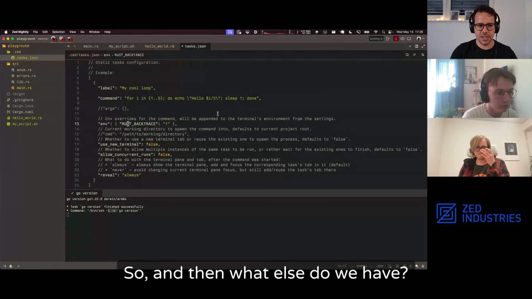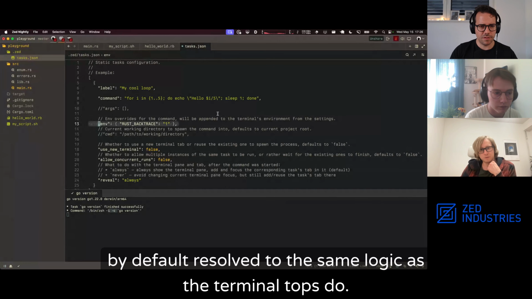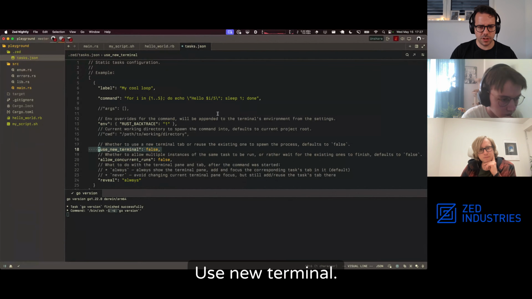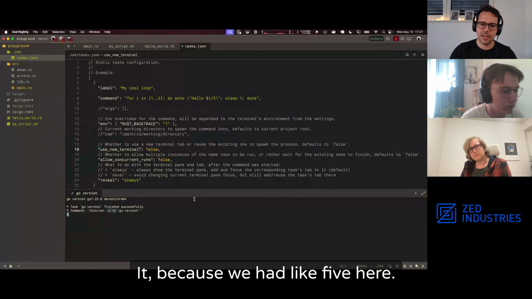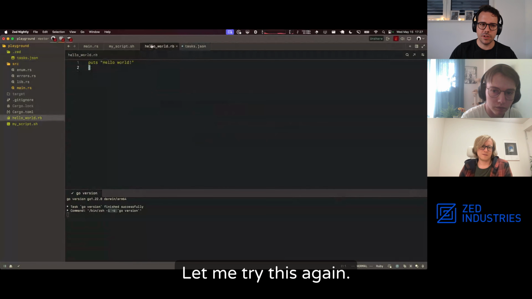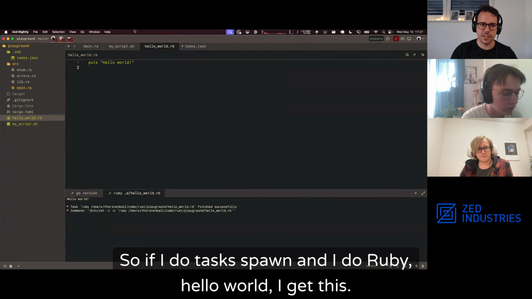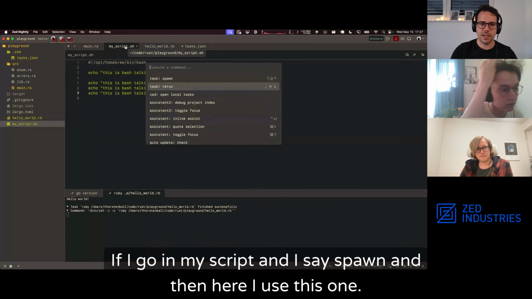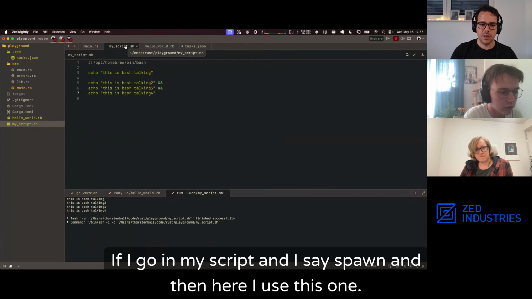Okay, so then what else do we have? Current working directory, so you can spawn this anywhere, right? By default resolved to the same logic as the terminal tabs do. Use new terminal. So how does that work? Because we had five here. Let me try this again. So if I do task spawn and I do Ruby hello world, I get this. If I go in my script and I say spawn and then here I use this one, I get a separate one.